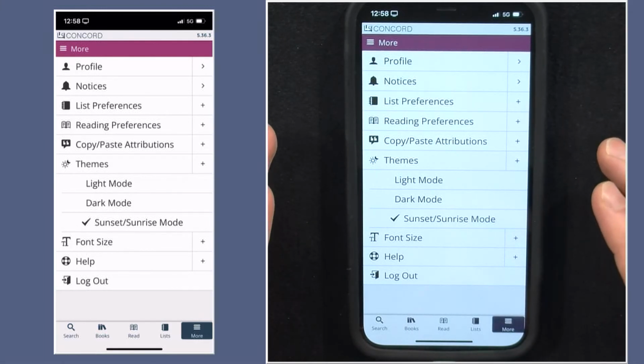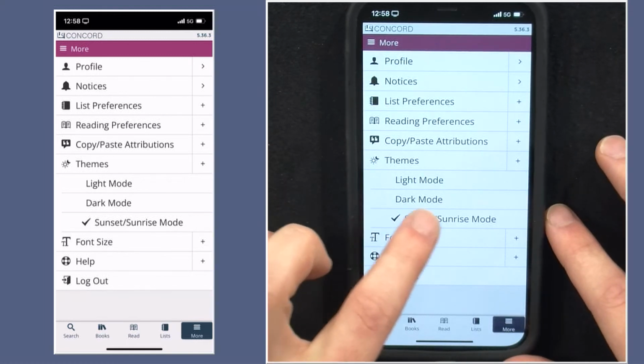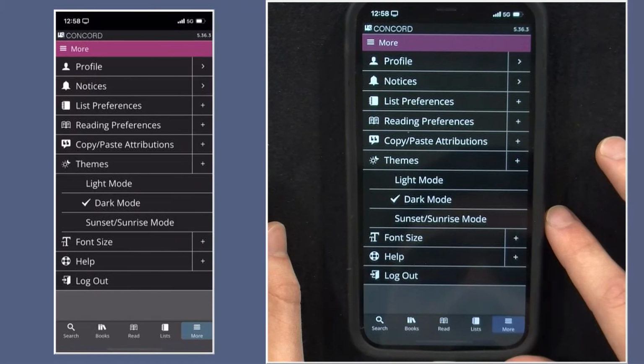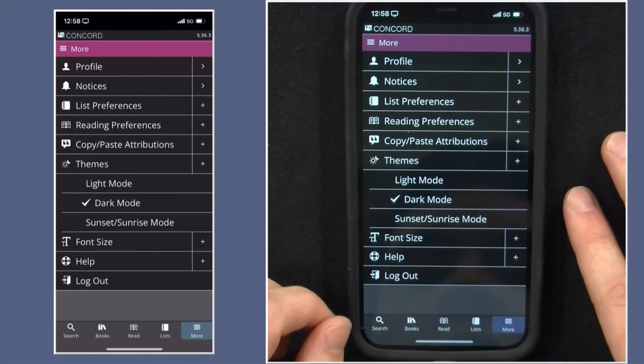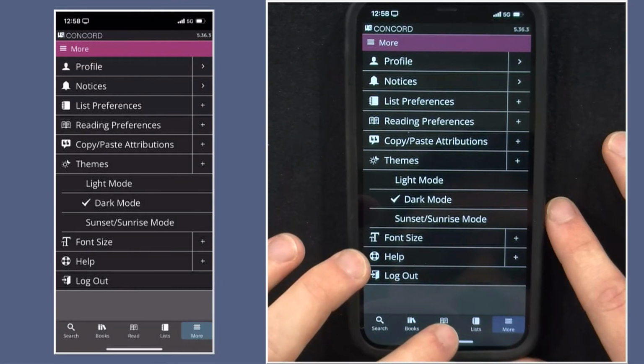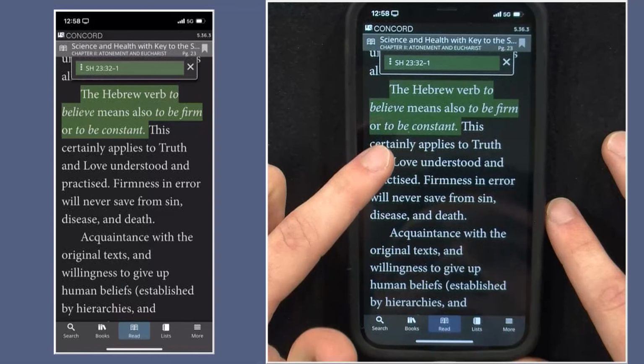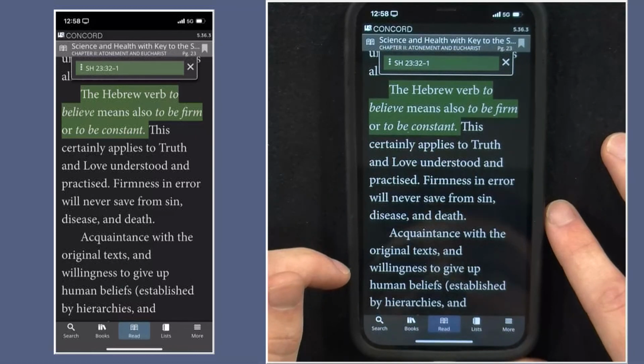But to answer the question, if you are reading at night and you find that your screen's still white and you'd like to put Concord in dark mode, you can tap on dark mode here, which is the middle option. So I'll do that. And voila, we're in dark mode. And you can see when you go to the Read tab to read, you have the black background now, but with white text. And so a little bit easier on the eyes, yes.